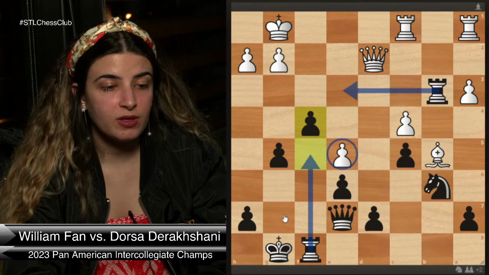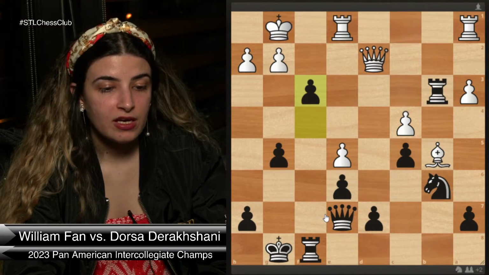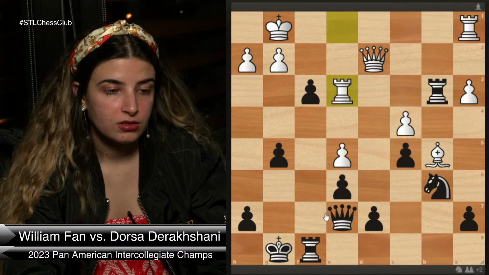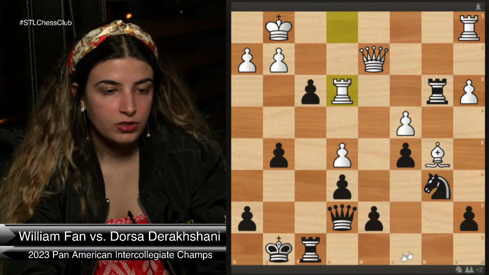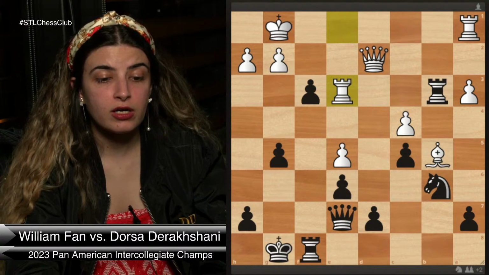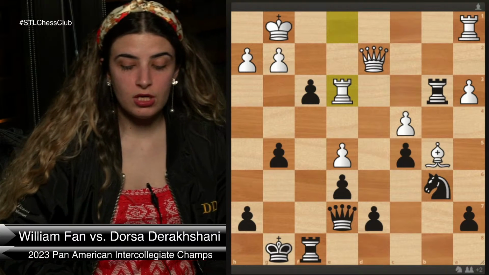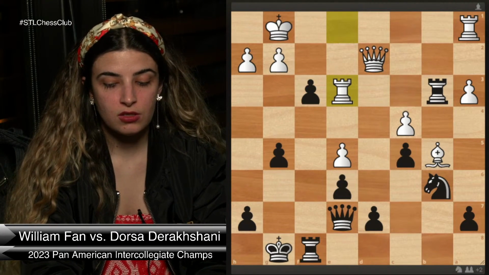So after f4, my opponent played rook e1, I went f3, and he played rook e3. So, question. What do you think we should do here? There are a couple of things that are totally good to do. Which one do you think would be the best?